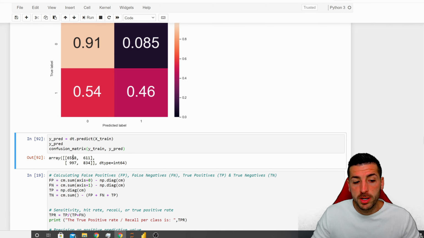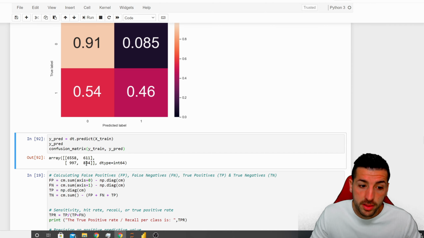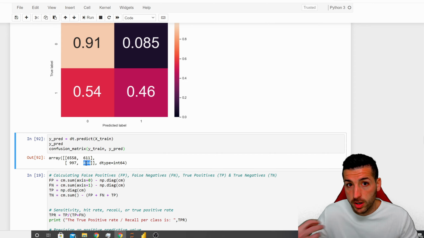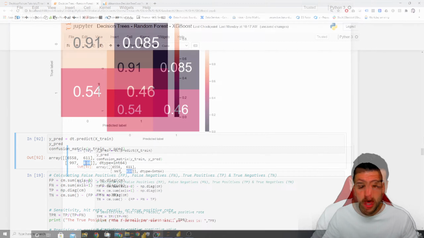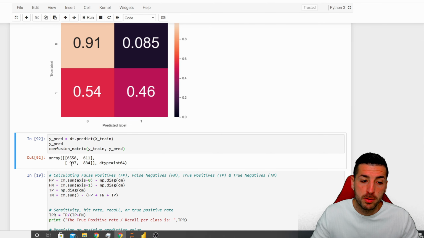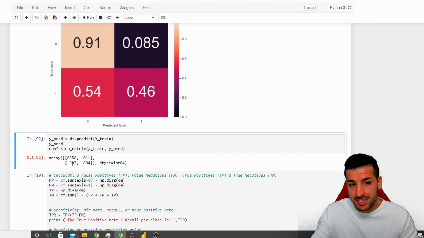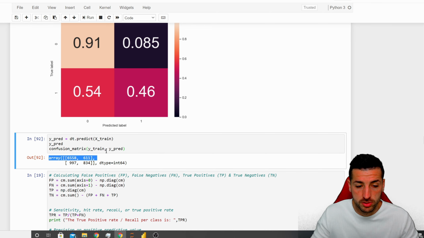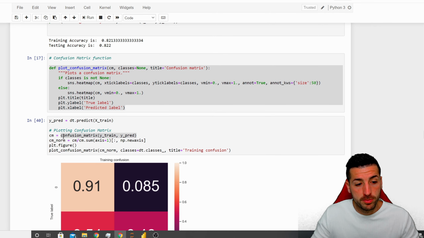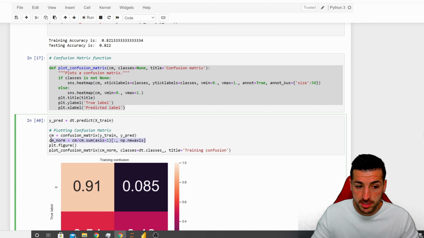So this is how many people we've calculated correctly that they are not churns. This is how many people we've calculated correctly that are churns. And then these two numbers are the people that we have misclassified, this one as churns and this one as not churns. The next step is that we need to normalize the data, so we need to turn them into percentages.